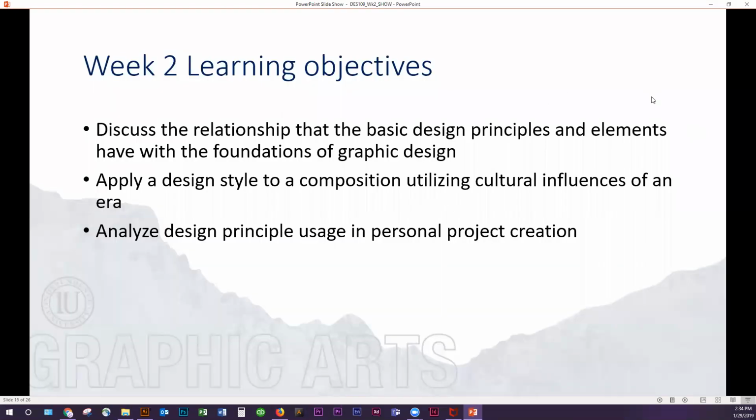So for a review of the learning objectives for week 2, we are discussing the relationship of the basic design principles with elements and how they work within the foundations of graphic design, essentially how we use both the principles and the elements together to create an aesthetic composition. That's in our discussion.